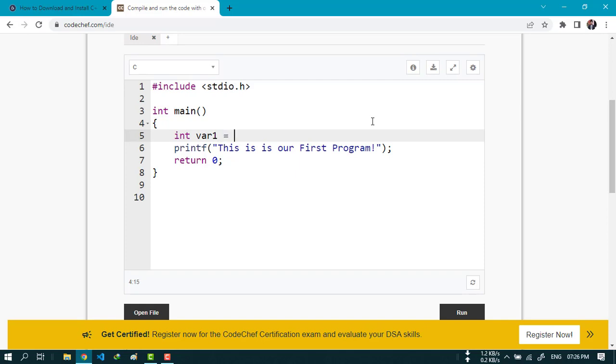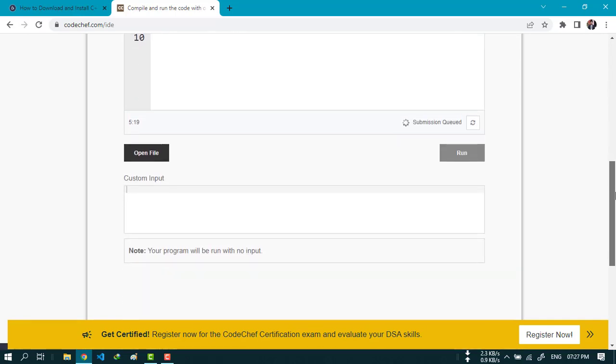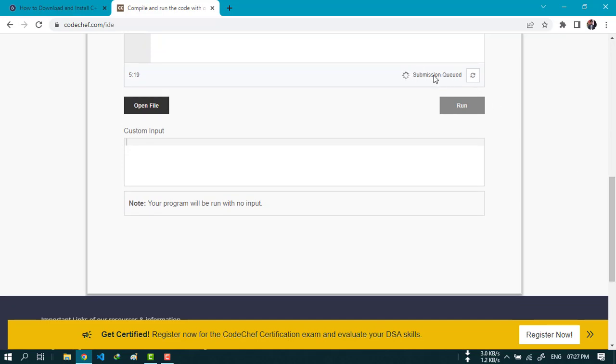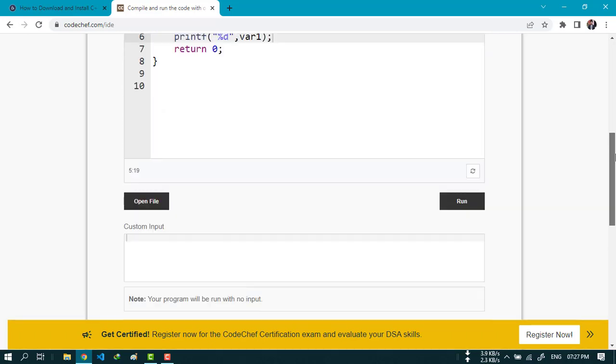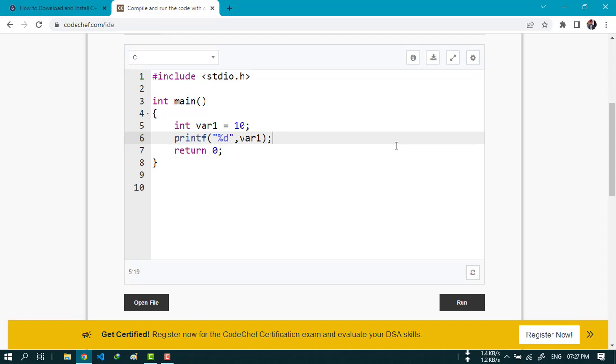Int var1 equal to 10, we can simply declare here, and in the printf statement we should write %d and then comma var1. I have already told you that %d is for displaying the integer value. So if we hit run, what should be the value? The value should be 10, because there is a %d, so the value will be 10. So if we click run, and this is a submission queued, and then please see here, the output is 10. So I think it is clear up to this point.